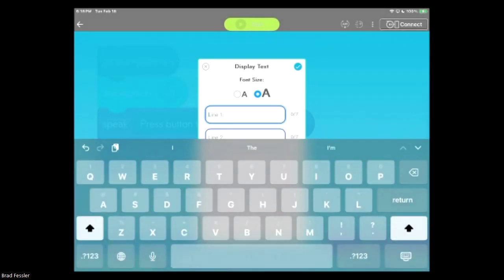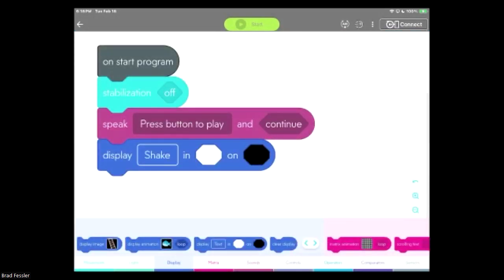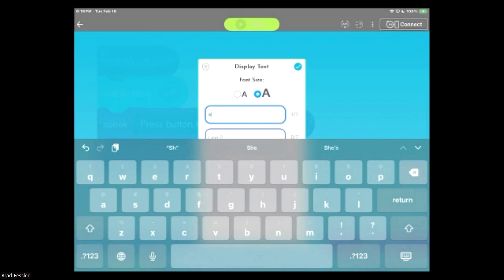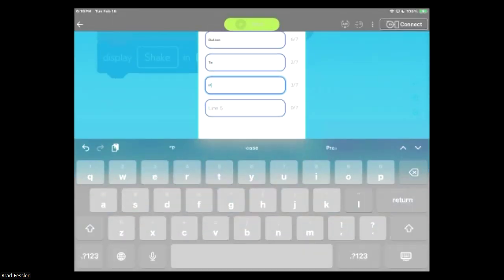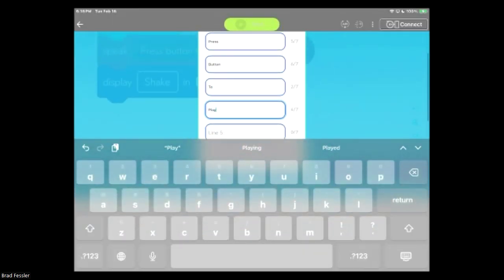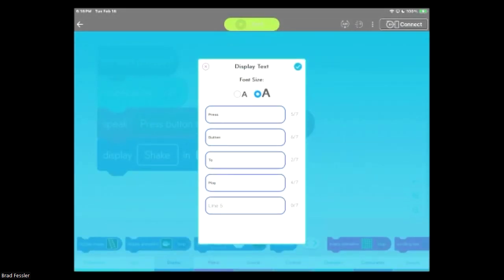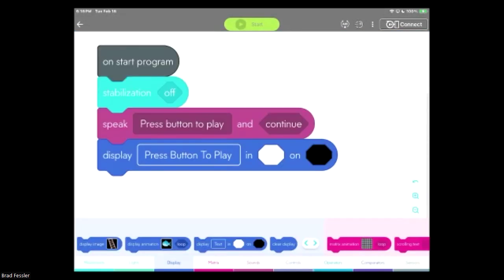So I'm gonna stick with the larger font for right now, and I'm gonna say shake. Oh, no, not shake. Try that again. Press button to play. And once I have that in, you can just hit that check mark. It's good to go. And that is what is going to give us our instructions to our user.